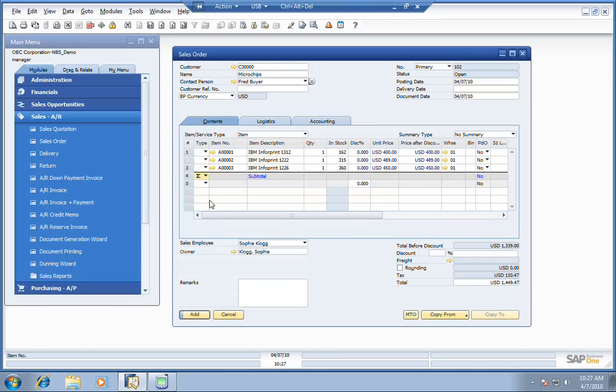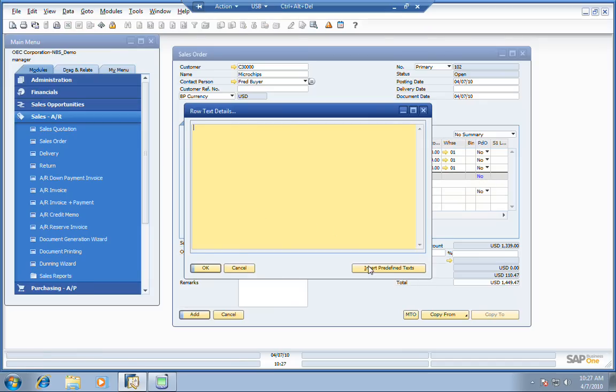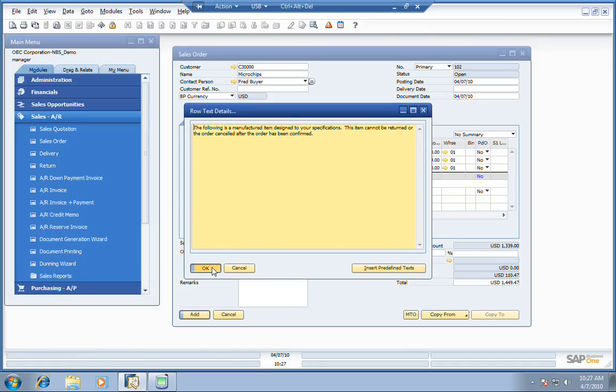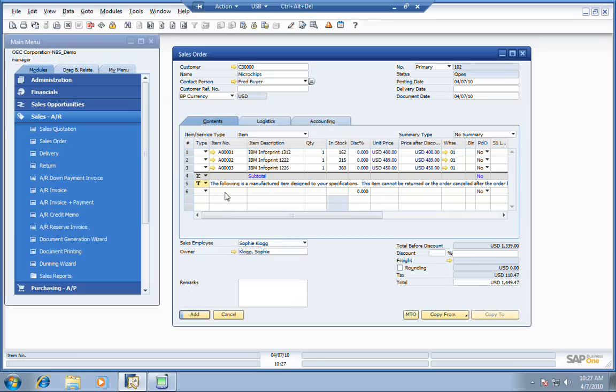They're also going to select a manufactured item. So I'm going to put in some predefined text for this item. Simply going to tell the customer that it's manufactured to their specifications and they can't return it. That item happens to be a Lexmark 4029 printer.